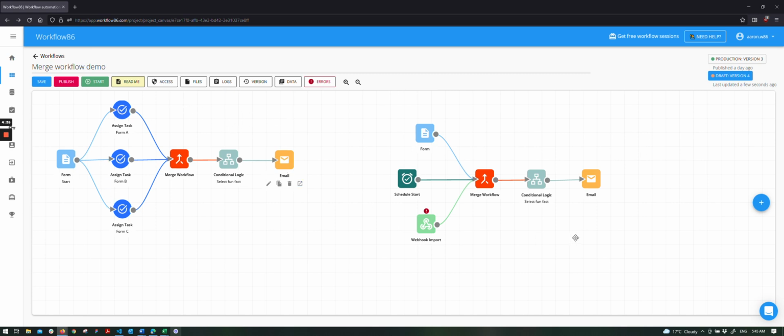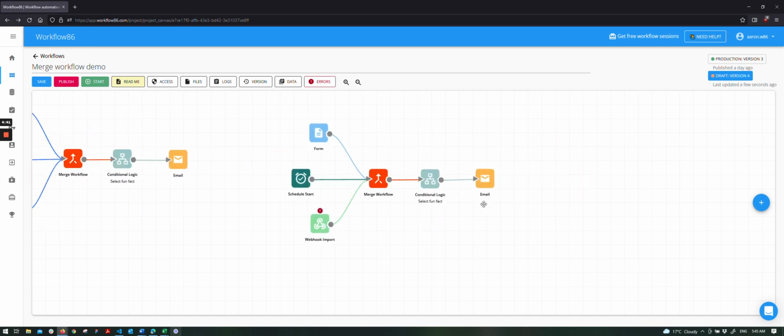The other way that the merge workflow is also really useful is it allows you to set up a scenario where you have multiple triggers, like in this particular case. In this case, we have three possible triggers for this workflow. This workflow can be started from a form, it can be started from a schedule start component, or it can be started from a webhook component. And again, what this means is that it allows us multiple ways in which we can set off this particular workflow.